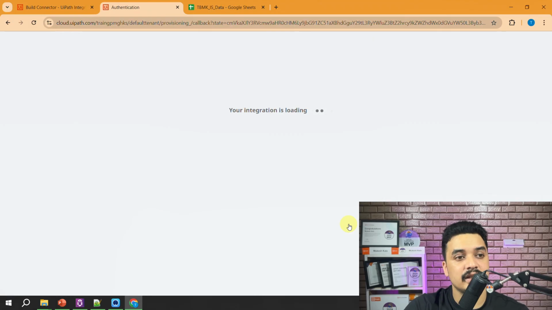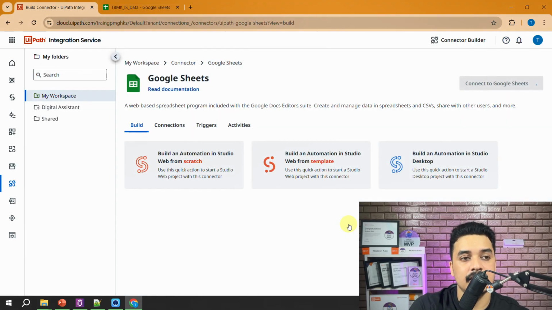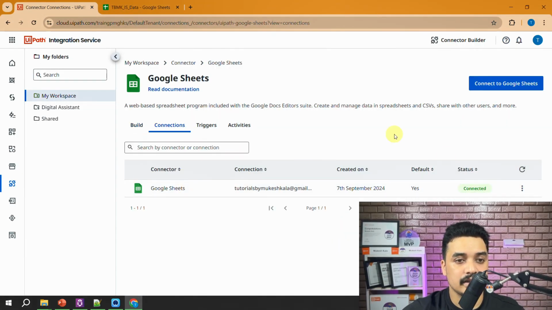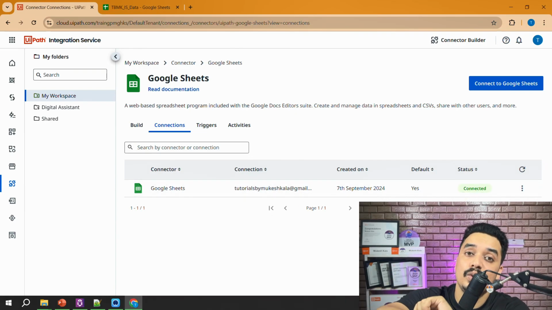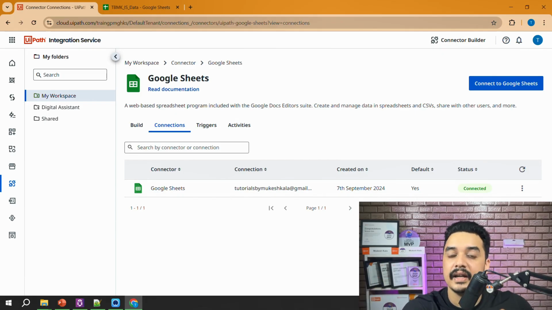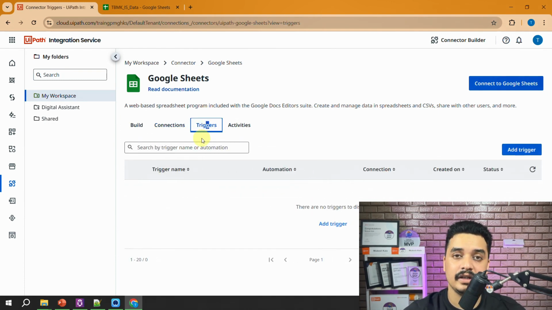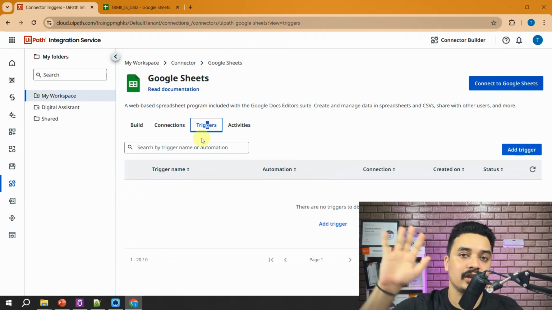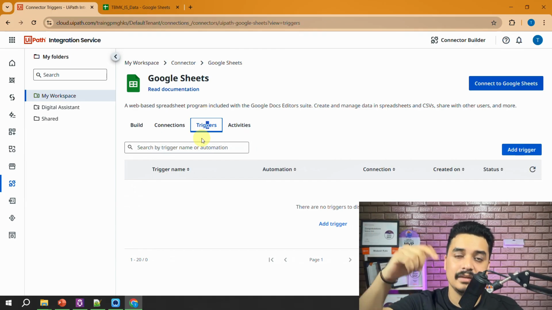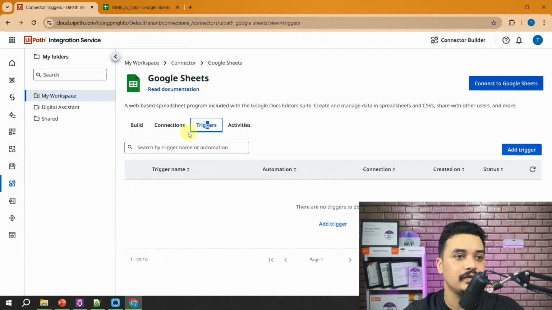Your integration is loading. I am connected to Google Sheets, and this connection is made by just using simple clicks. The same way you can connect to any service which is available in that catalog. Now the good part: we can create a trigger. We haven't created a trigger this time. We are just trying to connect and get the data, but we'll discuss triggers later. We'll park that for a while.